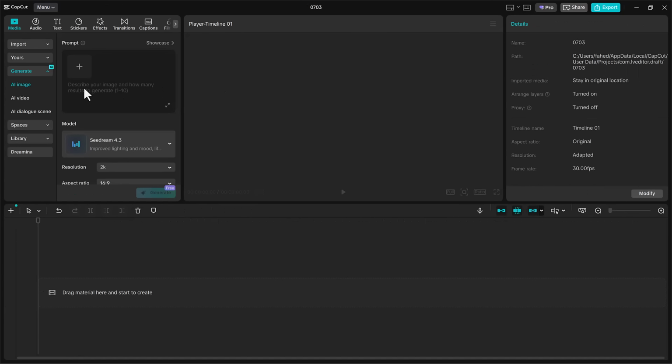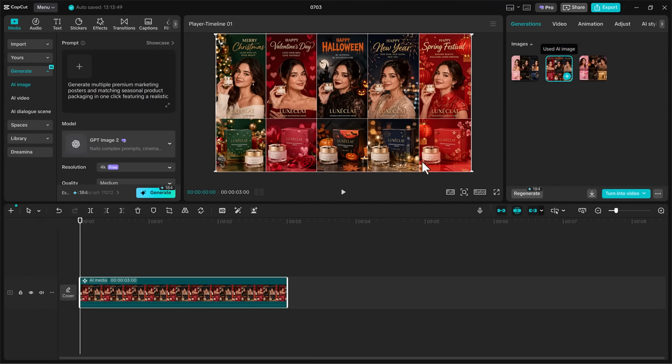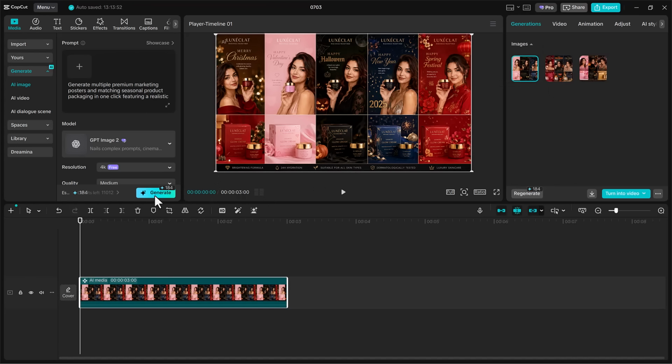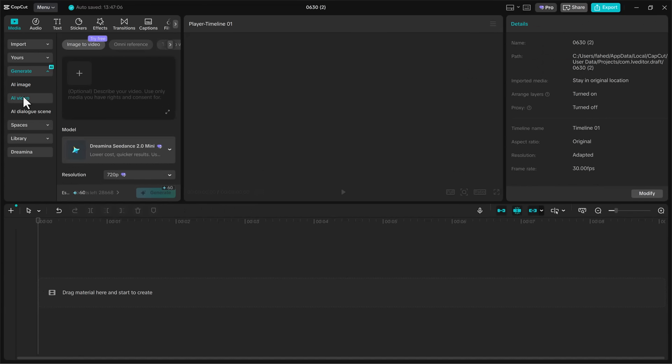Now I'll generate multiple premium marketing poster images. I'll enter my prompt, choose the image model, select the resolution and other settings, and then click Generate. It will start processing, and in just a few moments, the posters will be ready. Now, I send both images directly into Seedance 2.0 Mini.